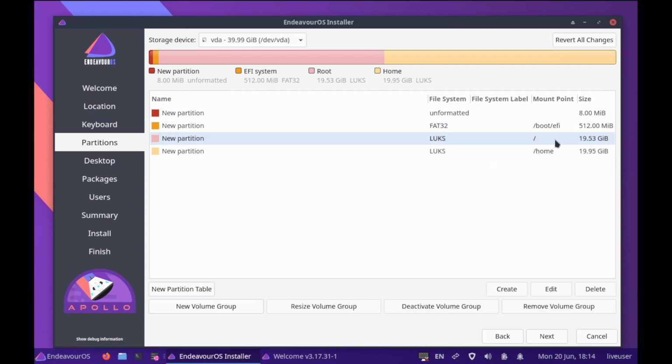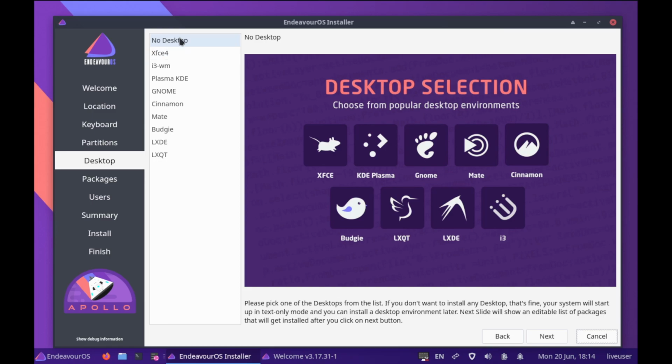So now we have a root partition that is 19.5 gigabytes, and then we have a home partition that is 19.9 gigabytes. That all looks good. Again, verify that this is the correct drive you want to install it on. Hit next. Here you can choose your desktop environment.